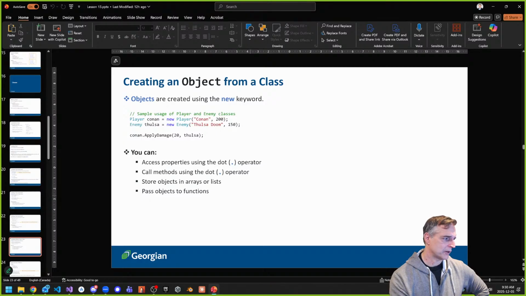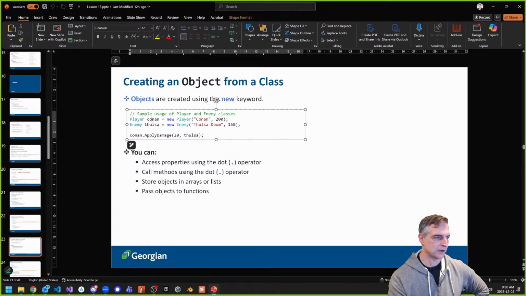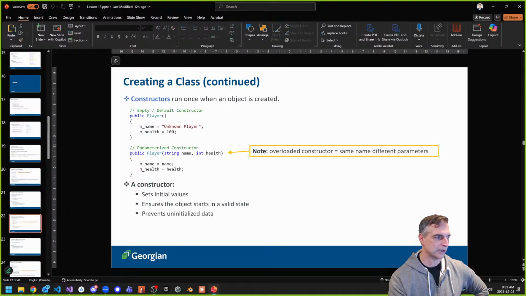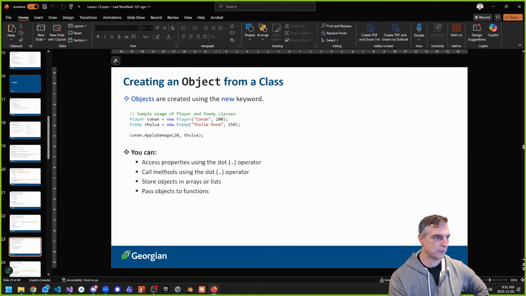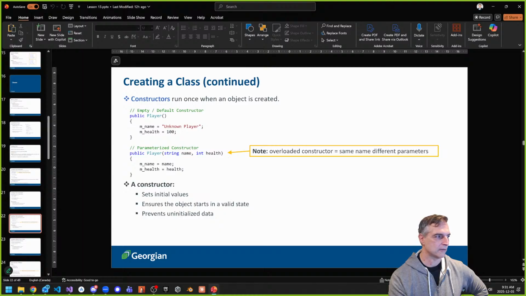And then finally, we want to construct objects. So let's suppose I have a player. His name, we want to mark it as Conan. And then I want to make a new player. So here's my new keyword. Here's the player. I have to use the class name. And this basically is using the constructor. So here, new player, where I have Conan and 200, I'm going to use the parameterized constructor because this constructor takes a name and health. Here, I'm using a name and health. I'm not using this constructor.